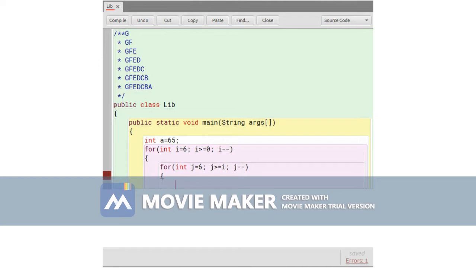For row 1, the column is 1. For row 2, the column is 2. So depending on the number of rows, the number of columns varies. So we are doing System.out.println of character a plus j.